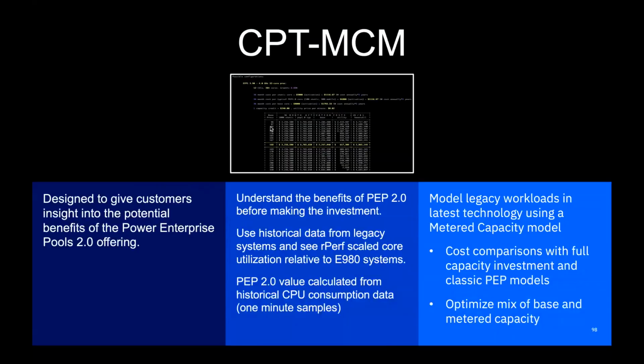Next, what I'm going to talk about is the Capacity Planning Toolkit metered capacity modeling. This is all about Power Enterprise Pools version 2. Power Enterprise Pools is a technology. If you're not aware, I strongly urge you to look into this. Power Enterprise Pools is a technology from Power Brand Offering Management, where it enables flexible resource sharing across systems for ages, and Enterprise Pools version 2 is the next version, started last year.